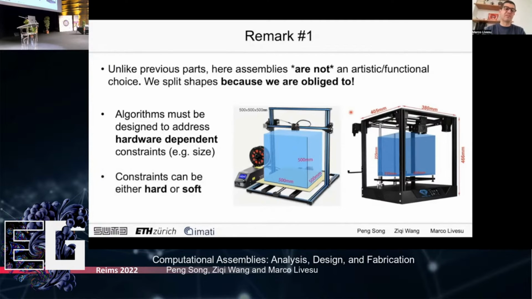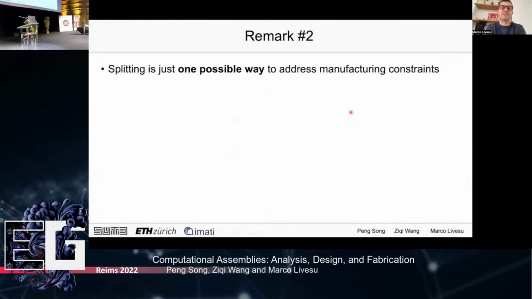And these constraints can be either soft or hard, depending on their nature. For example, the size of an object is a hard constraint, meaning that if you do not have a printer that is big enough, or if you're not allowed to split your object into pieces that are small enough, you cannot just proceed with fabrication, and it's a major failure. Other constraints, for example regarding the quality of the surface or the amount of supports that you may use, are soft, in the sense that even if you do not fulfill all your requirements, you will still be able to fabricate something. That's the major difference between hard and soft constraints.